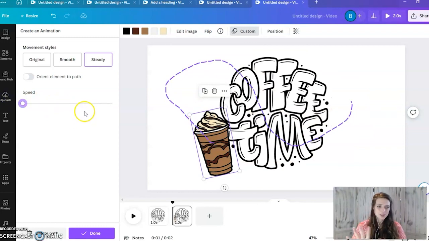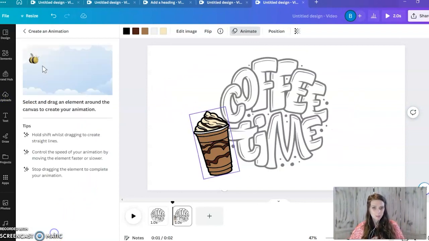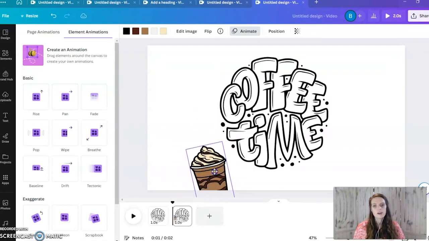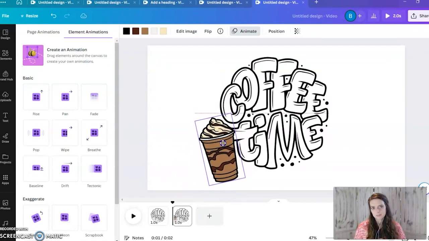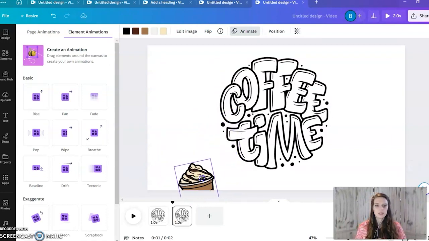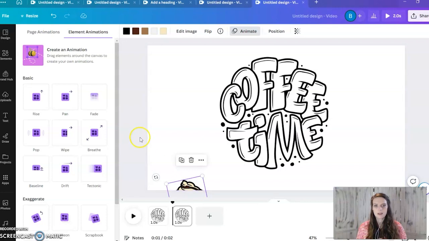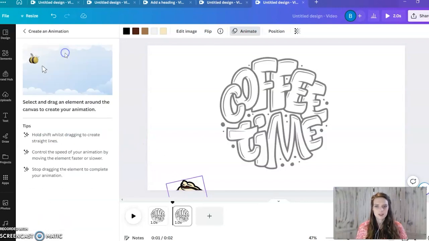Okay, I don't want that path, so I'm going to delete that path, and I'm actually going to click out of here. So I'm going to click the back arrow so that I can move it. So I want the coffee cup to move in like this. So to do that, we need the coffee cup to start kind of off screen. So we're going to drag it to where we have a little bit peeking out, and then we're going to hit that Create Animation, and we're going to try and draw as smooth of a line as possible.